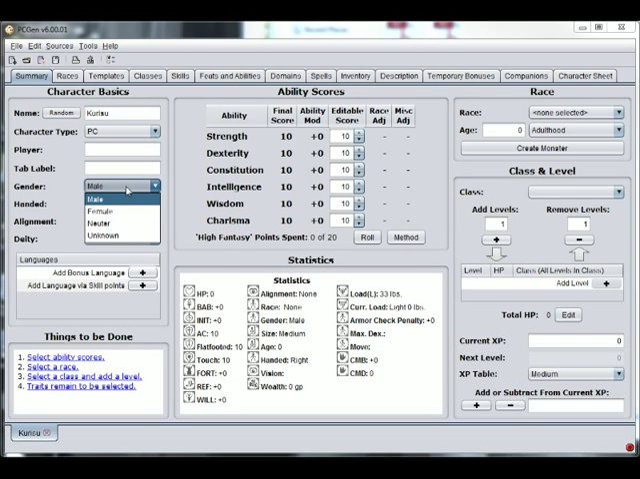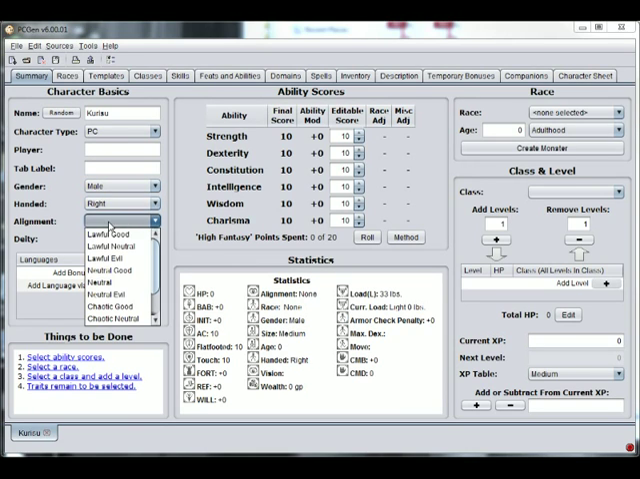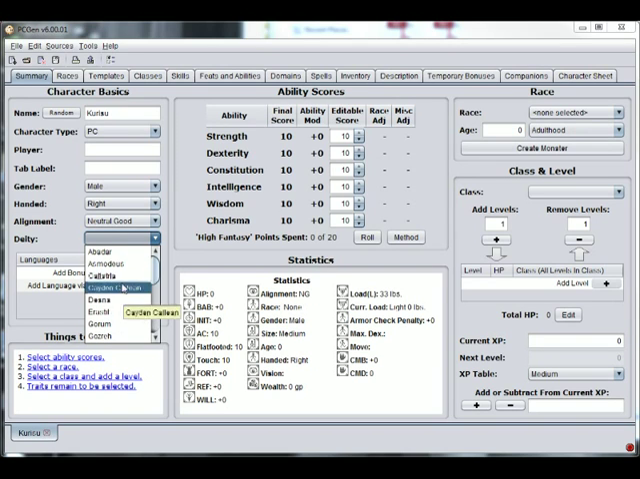My gender is going to be male. I'm going to make him right-handed because I'm right-handed. For alignment, I'm probably going to make this guy neutral good. As you can see, you have all different types, or you can go off your deity. I haven't really researched all the deities in Pathfinder, so I'm not going to choose one.